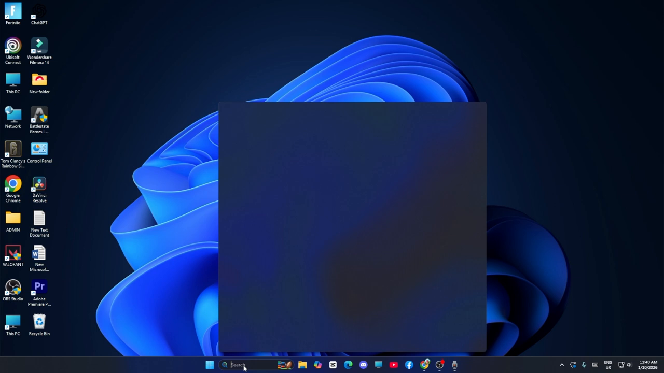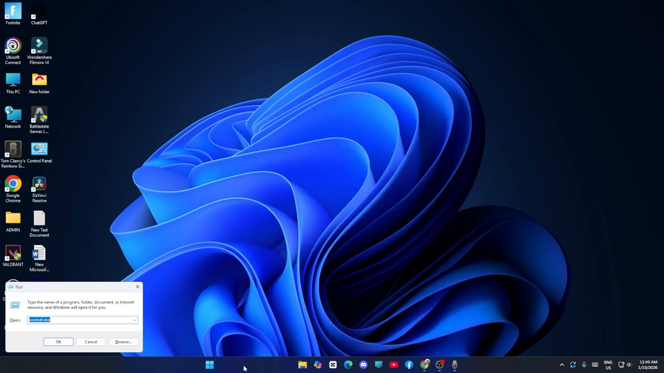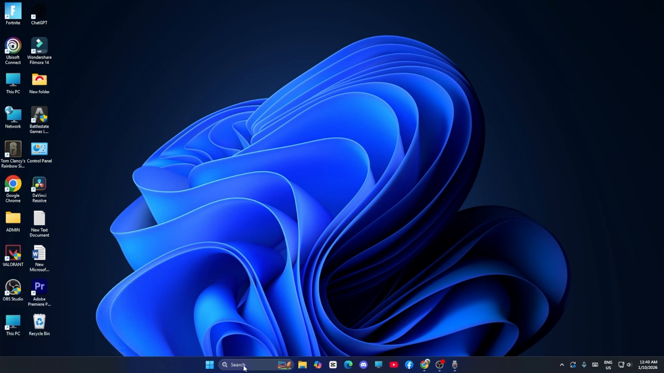Now type here for the run command and you have to press enter. Now what you need to do is just type DXDIAG, and then you have to just press enter. That's going to take you to the window over here. Just wait, it will open up.